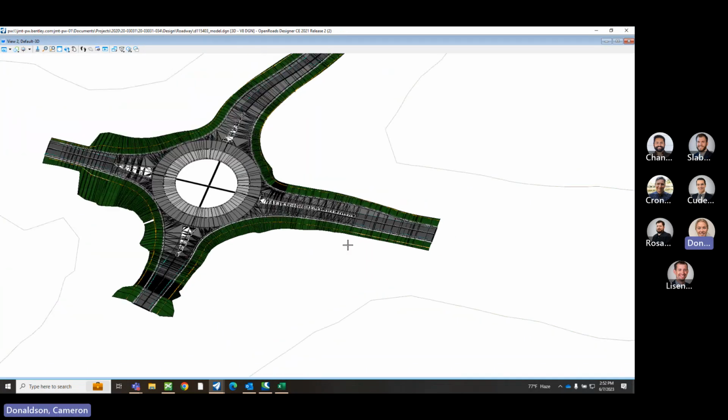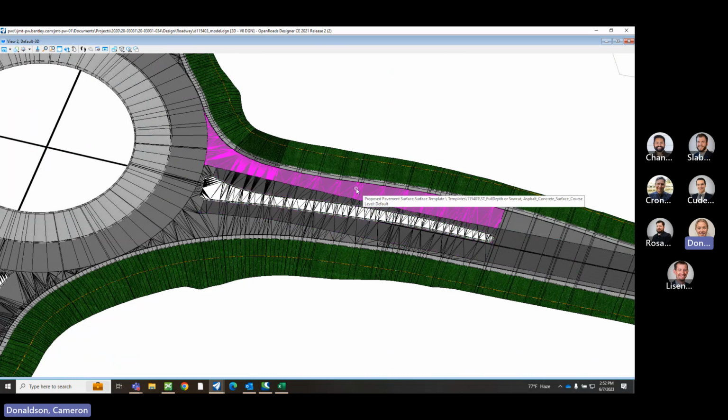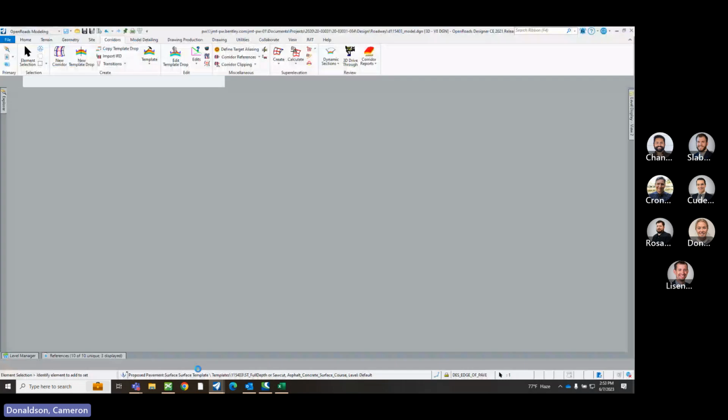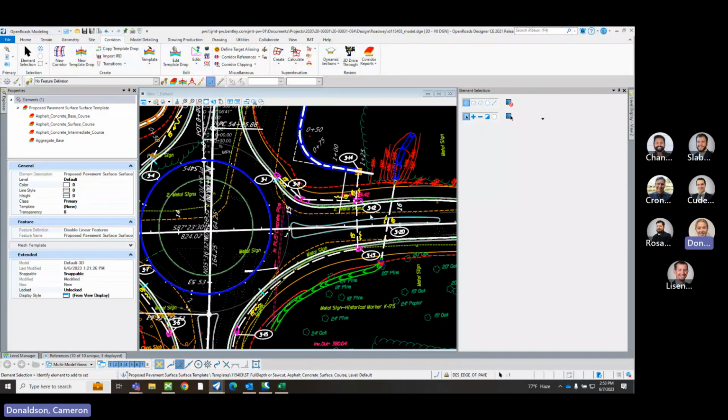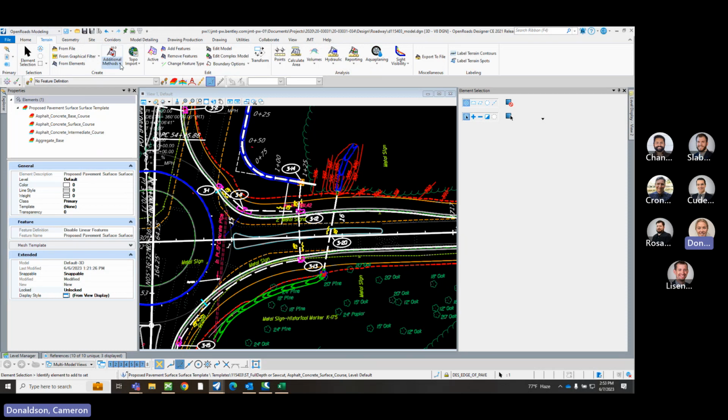So if you guys can see this section right here, we're considering mill and overlay, and this will be full depth pavement. Basically, to get these shapes, what I did was, in a control file, I drew shapes of where the pavement will be, and then used the Create Clip Terrain Model to create these individual slices, and then applied an individual surface template to it.